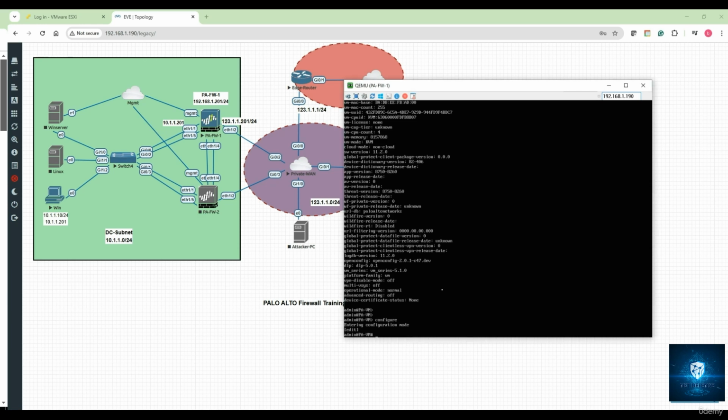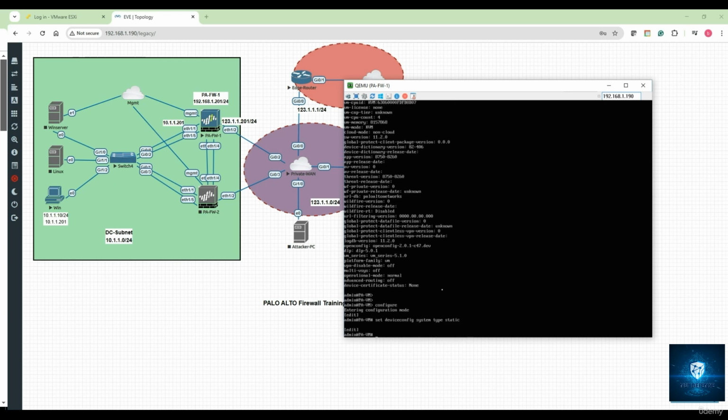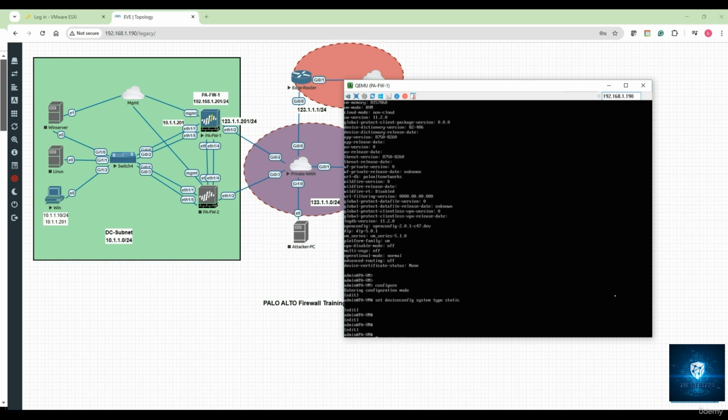That means you have to use the command set deviceconfig system type static. That is the first thing you should do. That means you are changing the system type to static, and only then will you have the capability to change the management IP as a static IP address. Now you can use the following command to change the management IP. So just follow that.